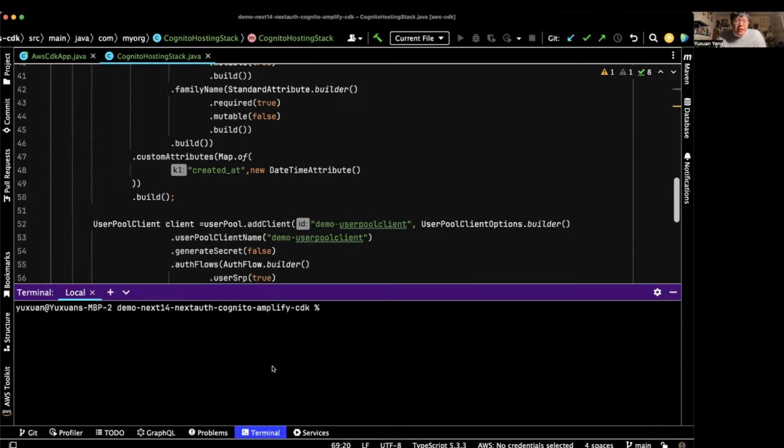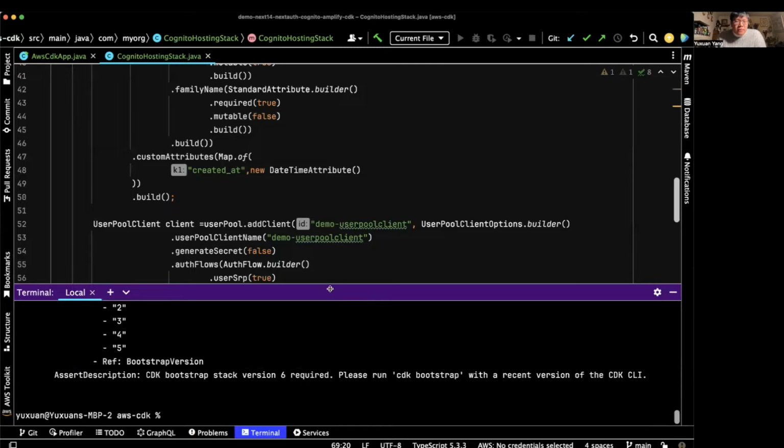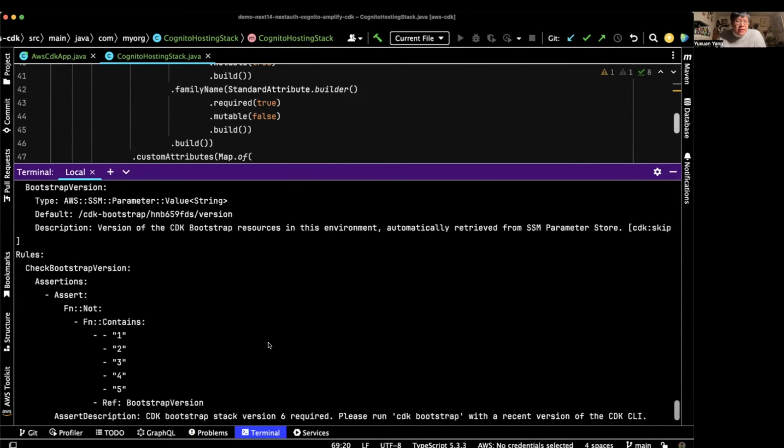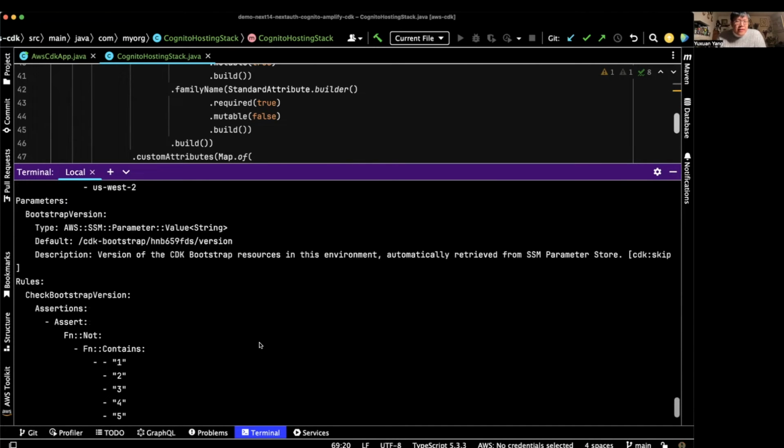And let's double check. We go into our terminal, and we come into our AWS CDK folder. The first command is called synth. The CDK synth will allow us to automatically create a CloudFormation template. Here you can see the CloudFormation already updates.